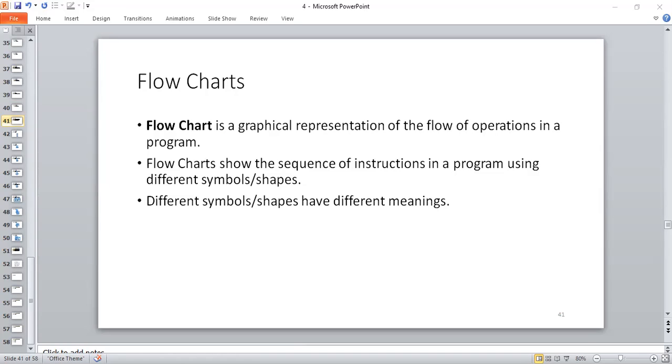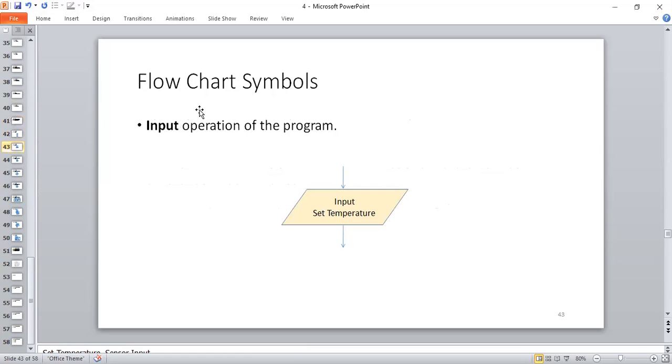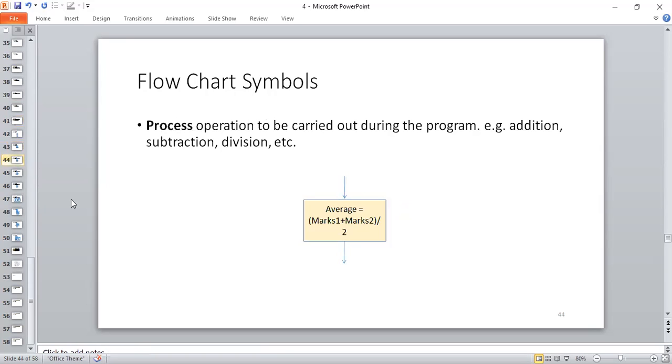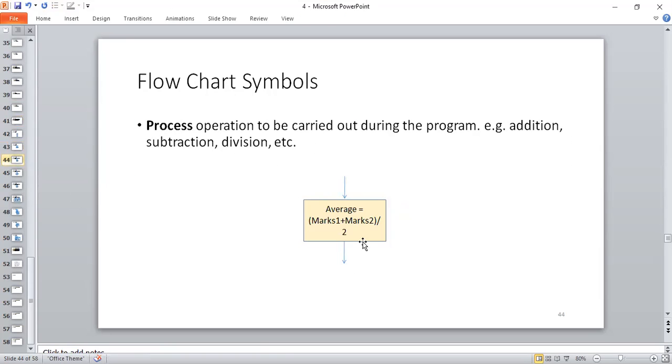So I will show you some of the common flowchart symbols. So start, and you may know these things already, right? You may have drawn flowcharts. So this is how it should look when you are drawing the start or end symbol. Then this is for the input. When you are doing a process or a calculation, it should be like this. So here, finding the average: marks 1 plus marks 2 divided by 2.